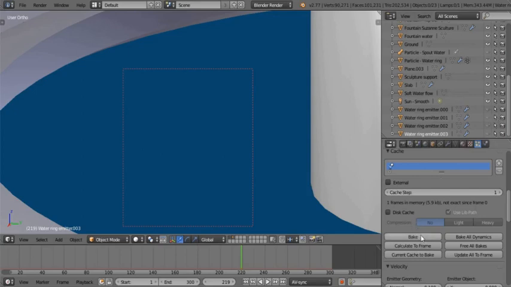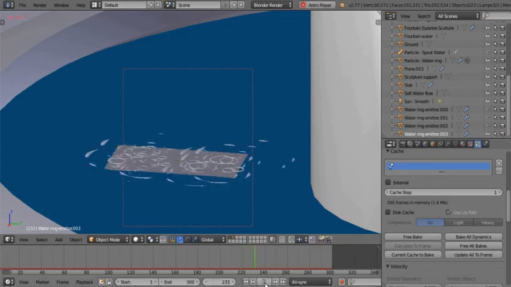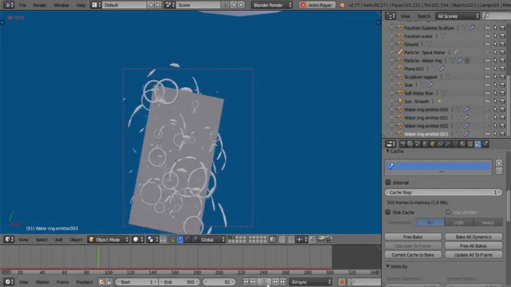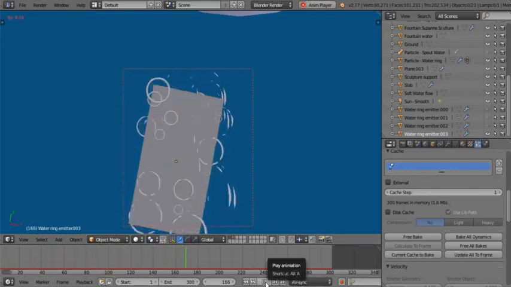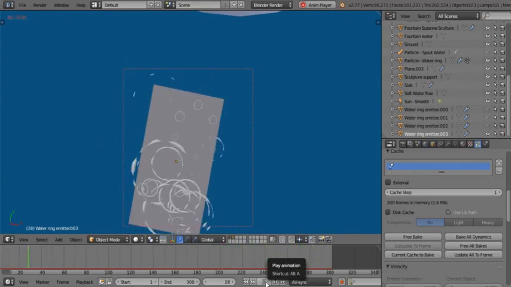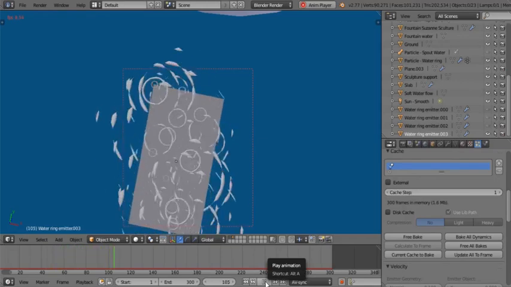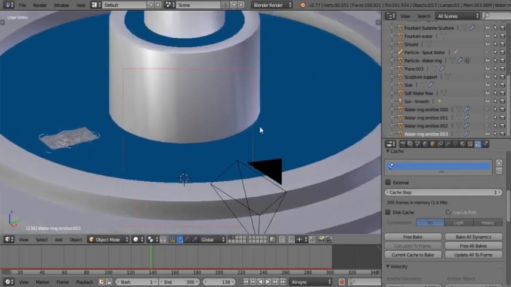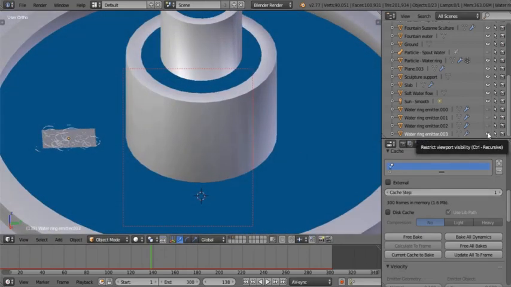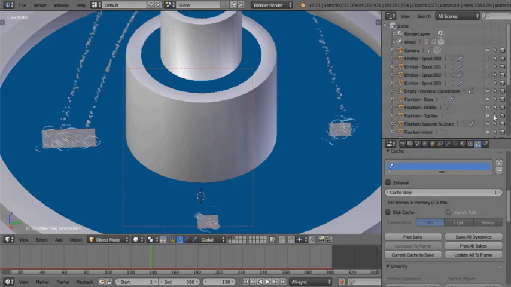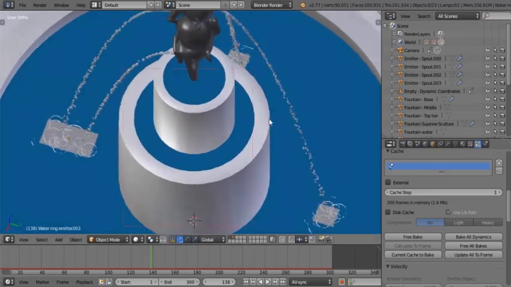Oh well, just gonna hit bake. Okay, let's check it out. Oh, isn't that just the most beautiful thing? Look at that. Absolutely stunning. Okay, obviously keeping it on screen is a bit intense, so I'm not going to keep it on screen. I just want to make everything visible for a second so we can see what is lacking and what is not.